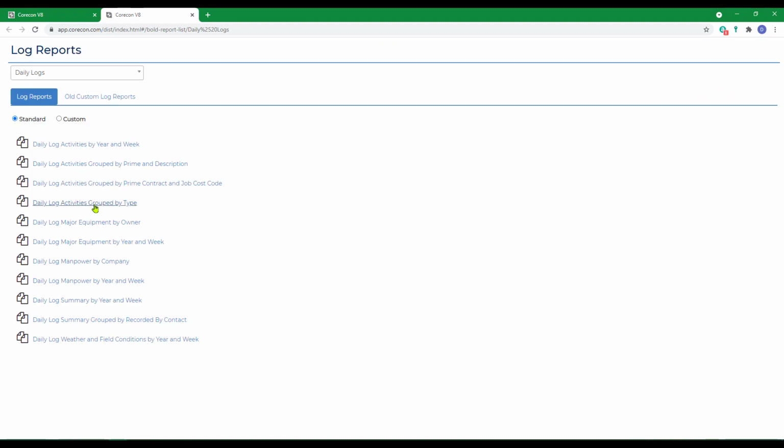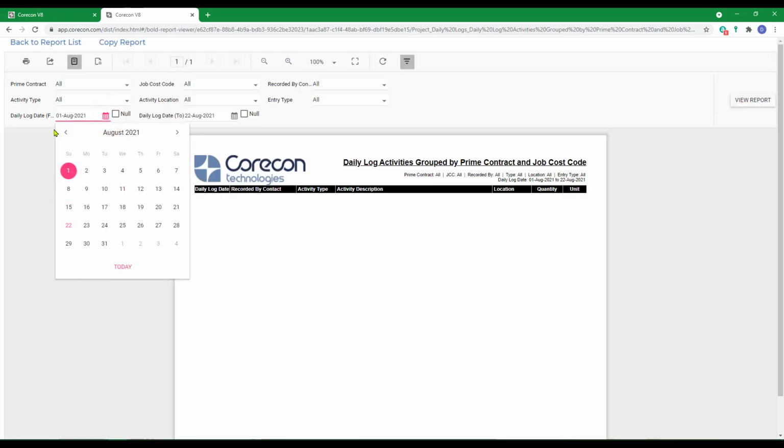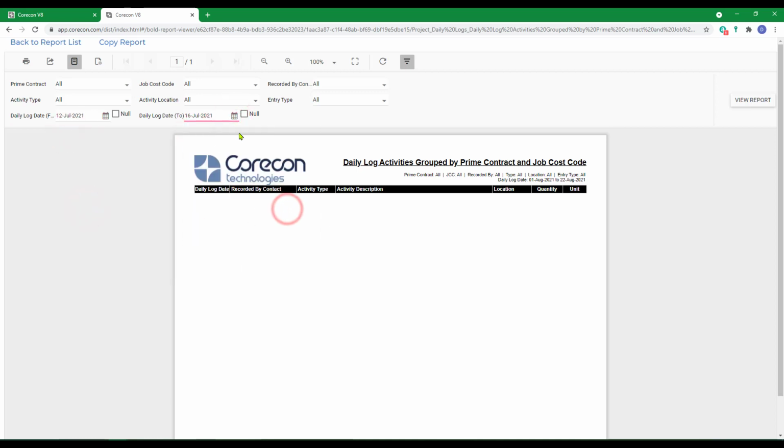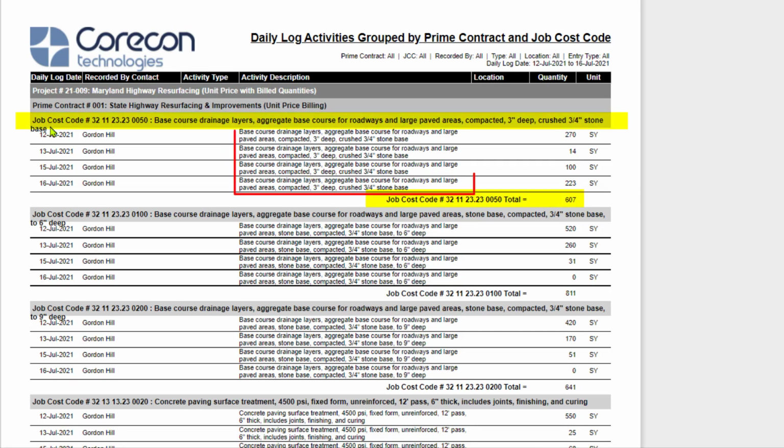If you go to the reports menu, there are several in here based on activities. Since I used a unique cost code for each line item on my unit price contract, I'm going to use this third summary. I'm going to show the week that I need to bill for, and I'm going to click View Report. Because I used a job cost code to group these individual items, this report will also subtotal by item.